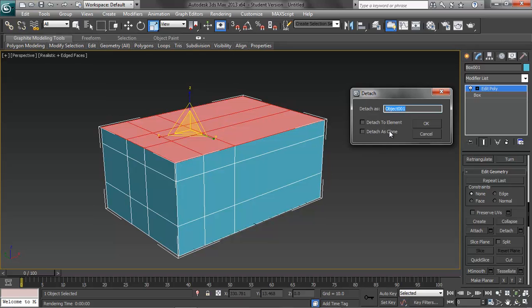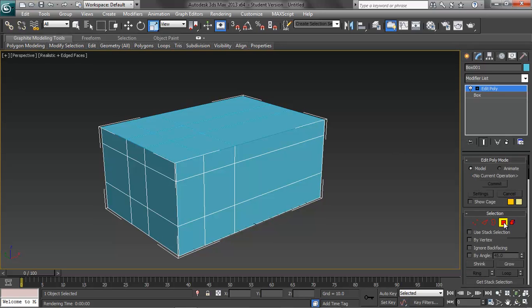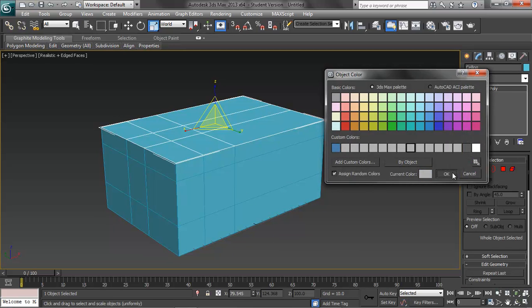If we do it as a clone, then it's still there, and we actually want to just detach it. So we're going to call this ceiling and hit OK. And you'll see that it's not selected anymore or highlighted, and that's because it's actually a new object. So if I go out of edit mode, you see here's the ceiling, and let's give it a gray color.